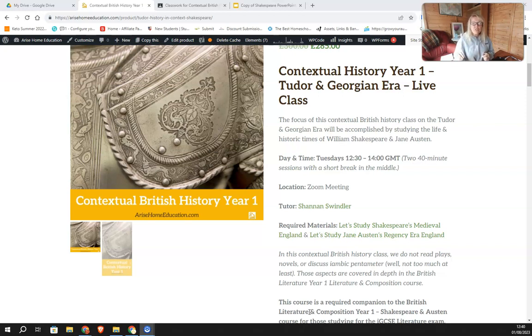So this first year, we are studying Tudor and Georgian history. We're doing it a little bit different. That's why it's called Contextual History. We're going to be looking and learning about two famous figures within those eras, and then a bunch of other people that are also famous figures in those eras. So we're going to be looking at the life of William Shakespeare in the first semester, and then the life of Jane Austen in the second semester.